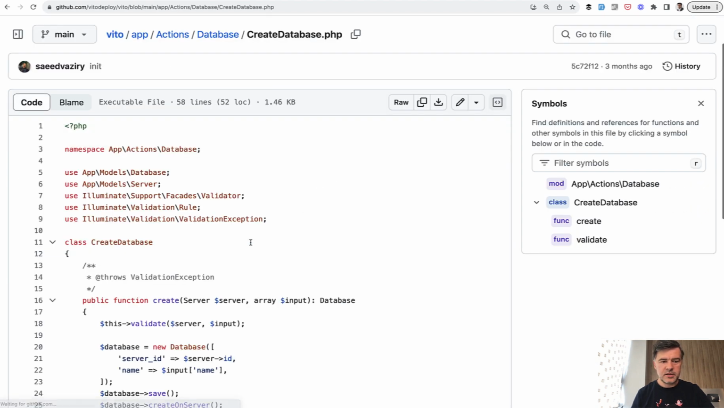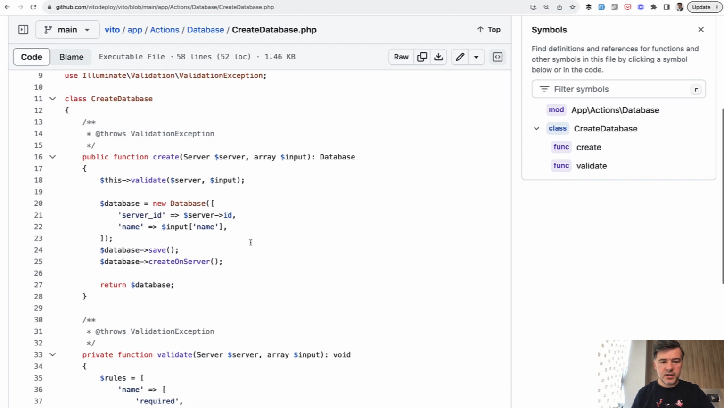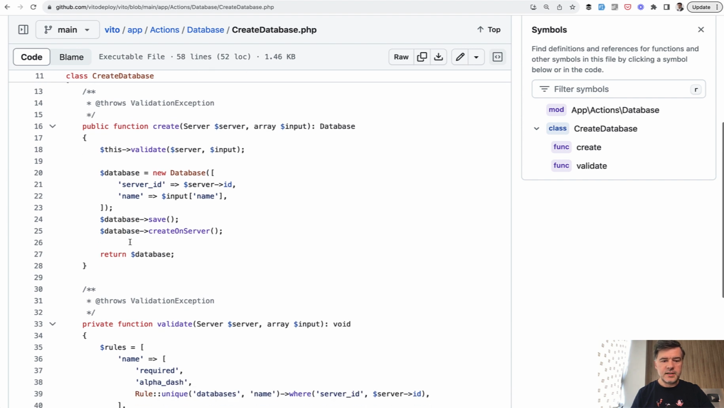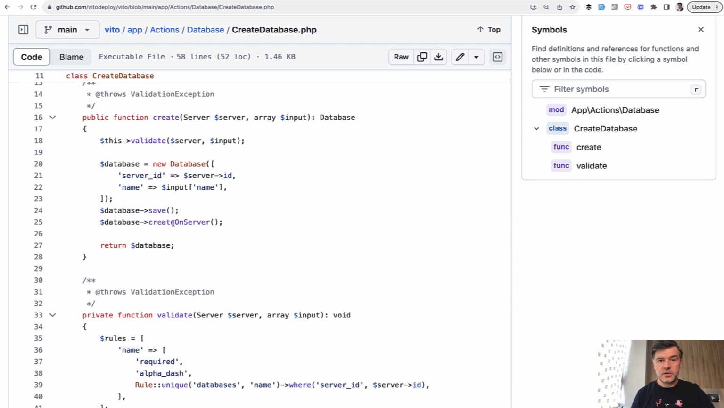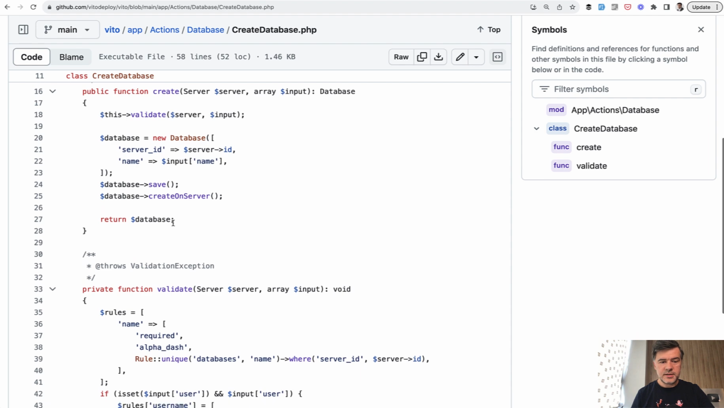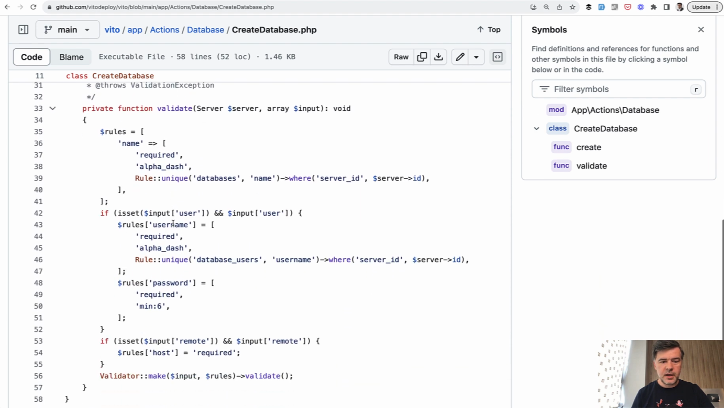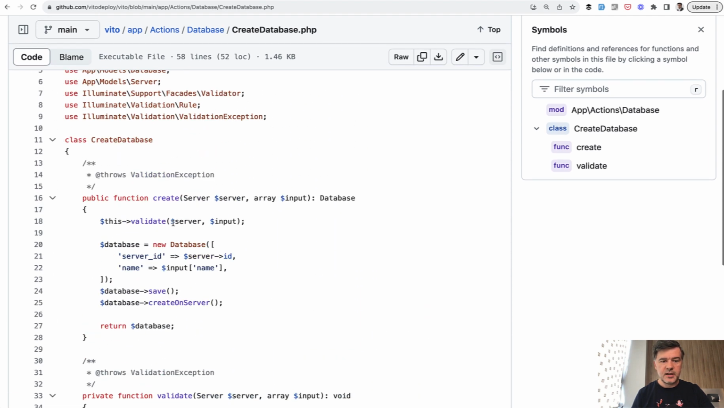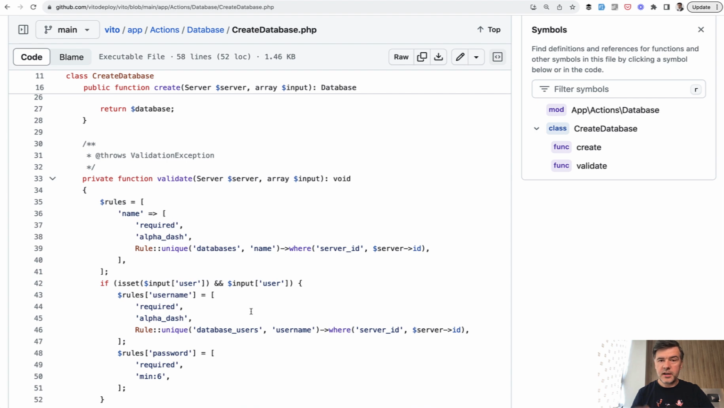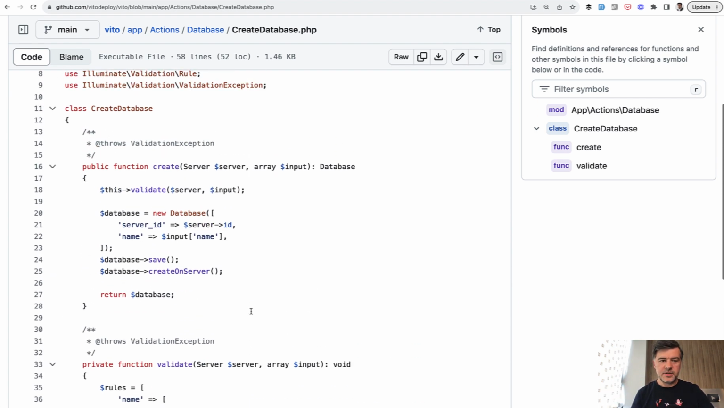Let's take a look at something else. Create database, for example. It creates the database, then there's a separate create on server, which is probably an SSH command to the server, a terminal command, then there's validation inside. So the pattern is this: an action class with the main method, and then validation methods or any separate extra additional methods supporting that specific action.